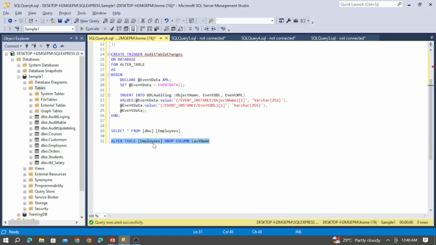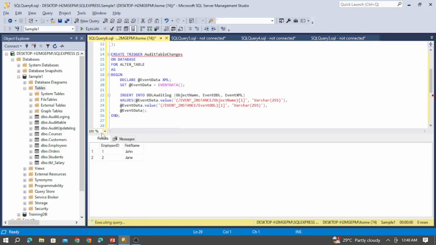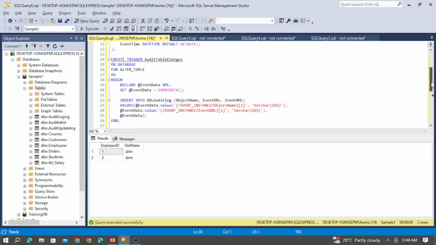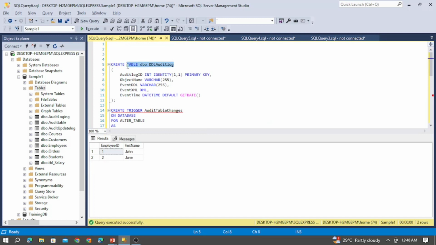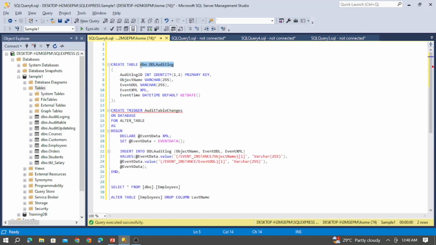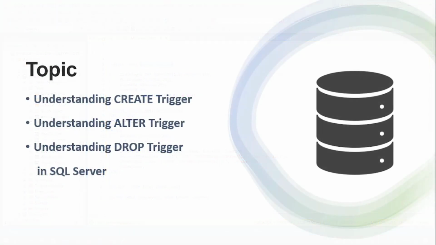So the command got executed successfully. So now let me select this table. Now let me select and see this audit log. So I hope you have understood how we can use the DDL triggers in our create, alter and drop commands.